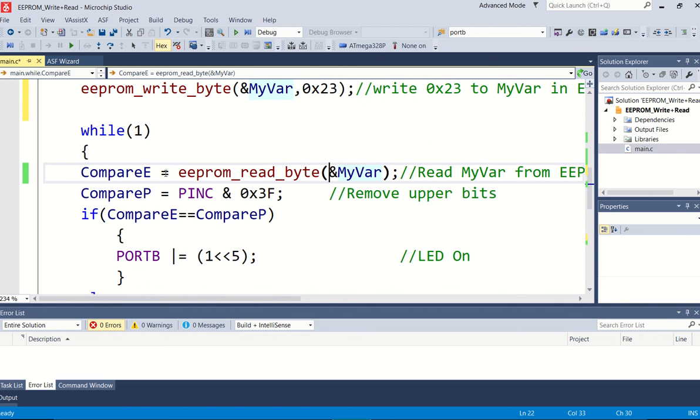What I've done here is I've said compare E, that's my variable that I've declared, is, and then I'm going to read what sits at the address of my var. This specific function, which has been declared in the header file, you just say go to the address of my var and read that byte. That's the function name, and that will then be stored into compare E, which is the variable I have declared.